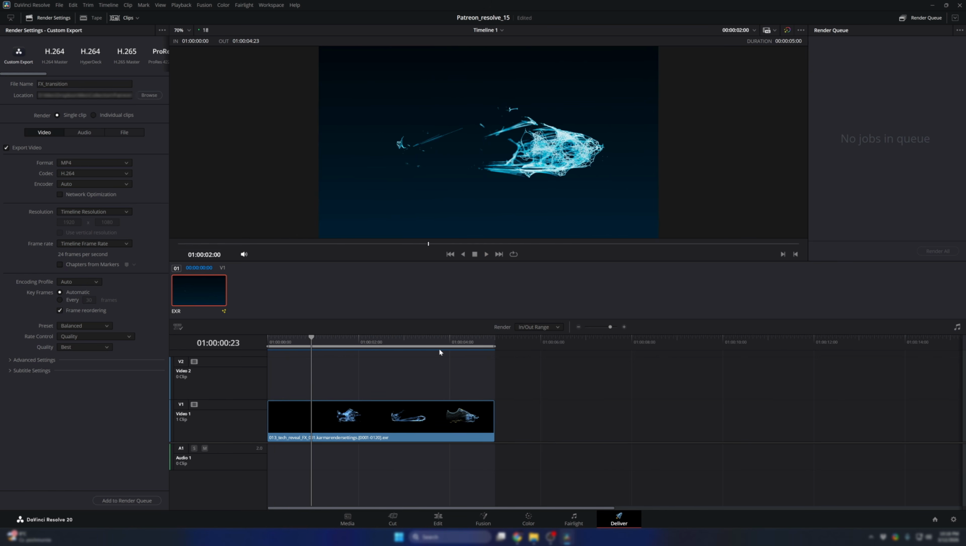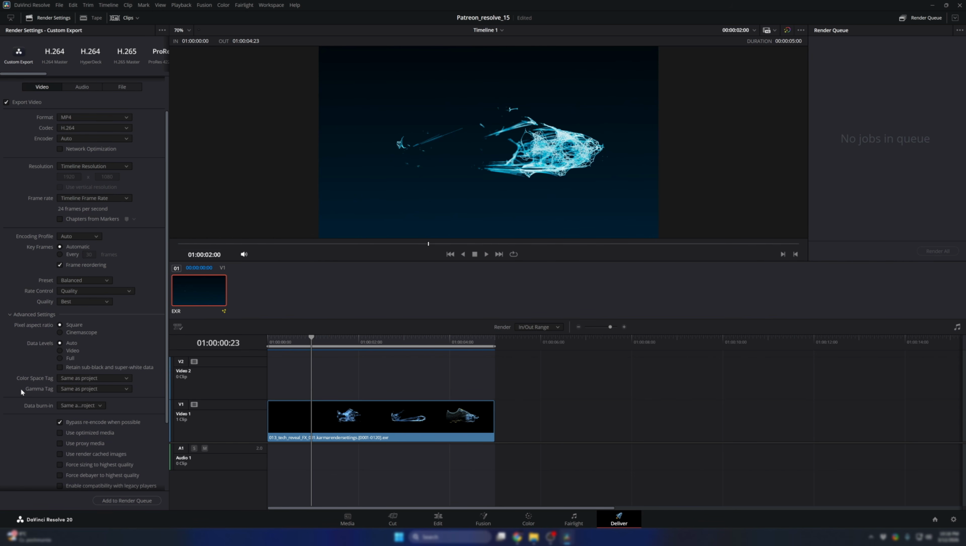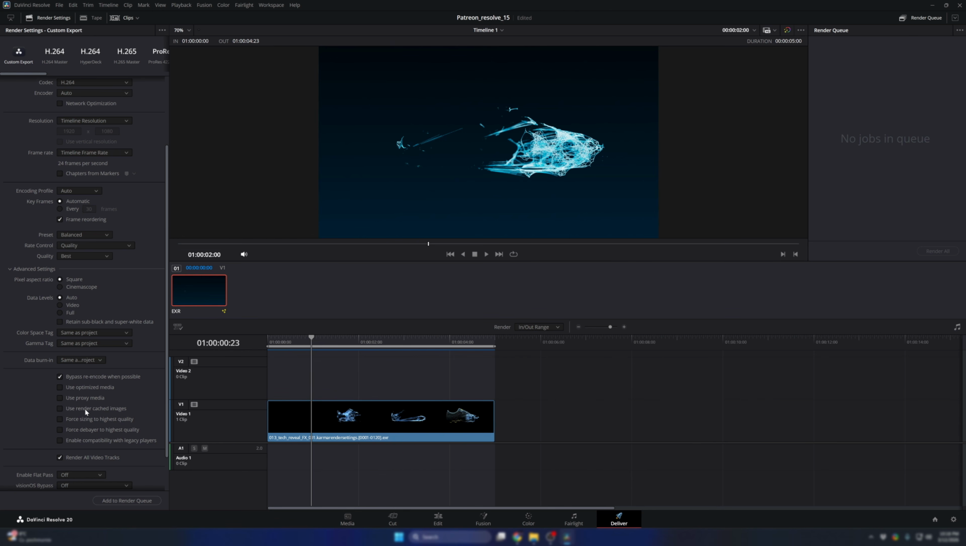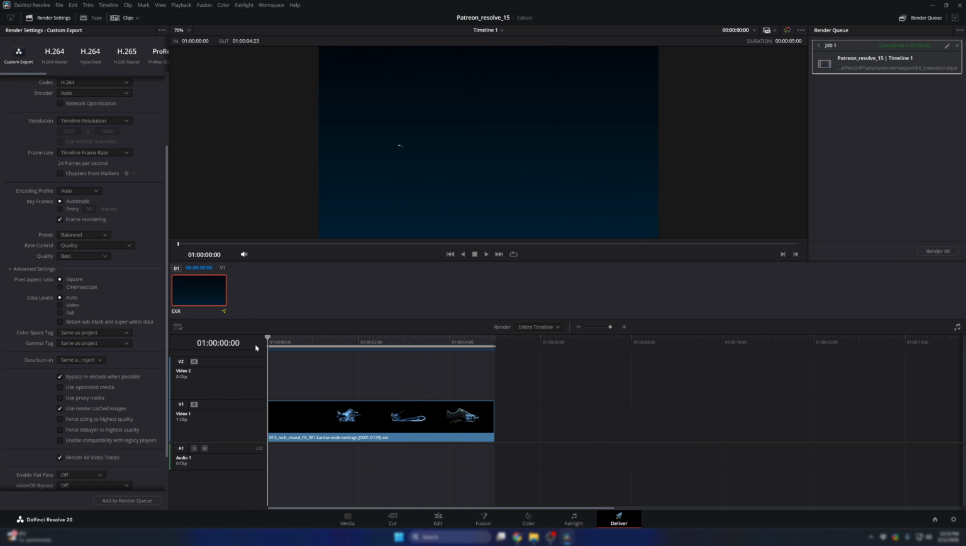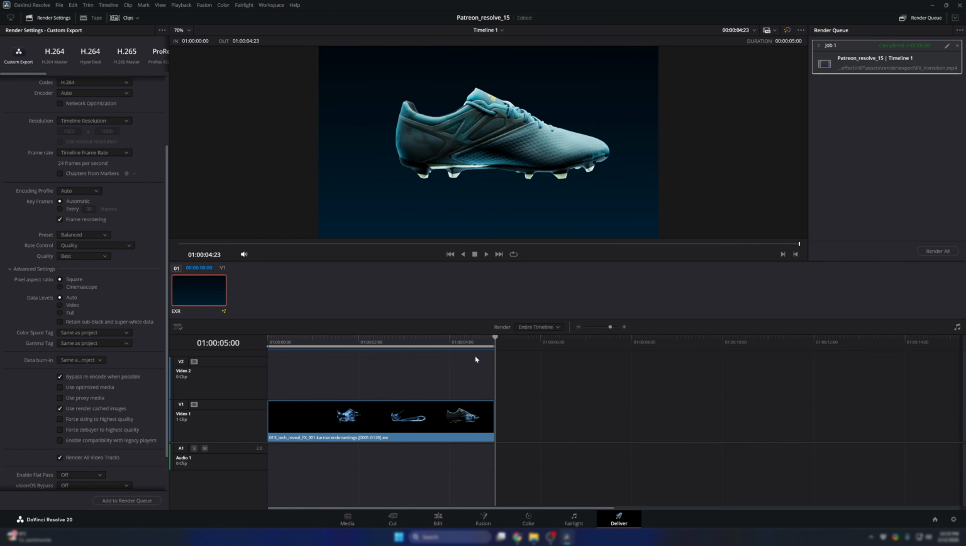And if you want to use this cache that we cached already, go to the advanced section, scroll down until you see use render cached images. Let's check this and add render to queue. So all we need to do is click render all, and you see it rendered in under 1 second. Let's say this 4-second shot took 30 minutes to cache, it would still take under a second to export since we already cached it. To find our media, right click and open file location. And we have our file here.